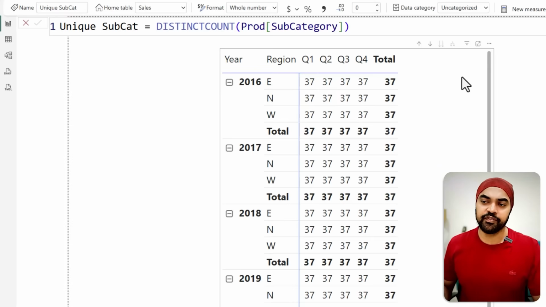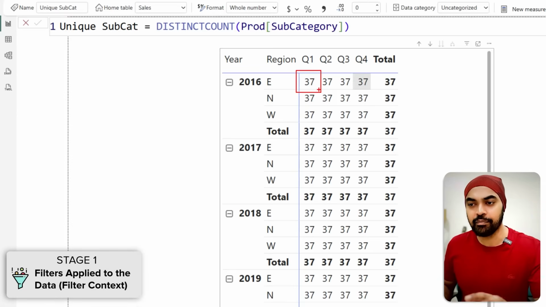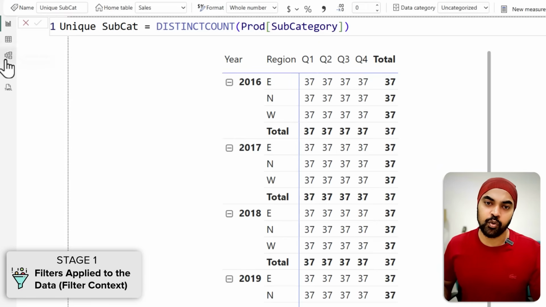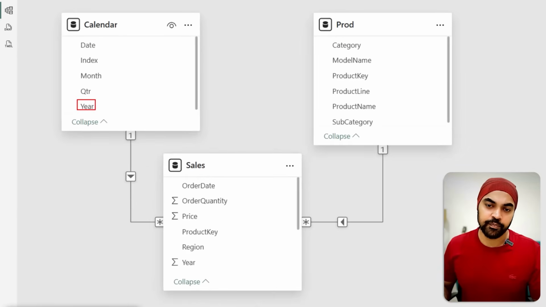Now let's just identify any particular filter. Let's just pick up the first one. So here, for any number to appear in the currently highlighted cell, we need three filters. We need the year filter, we need the quarter filter, and we need the region filter. So let's just go ahead and apply these filters. The year filter and the quarter filter are going to be applied to the calendar table.